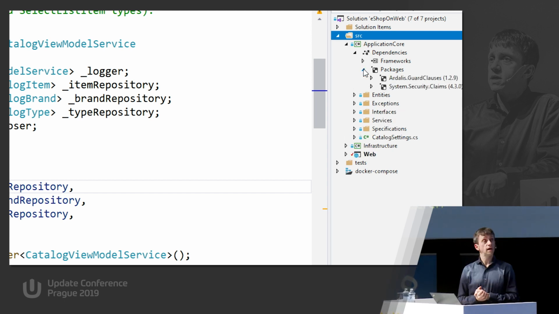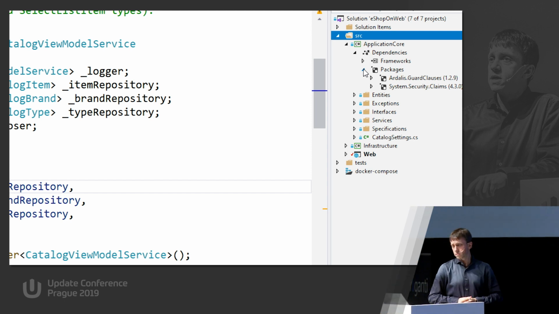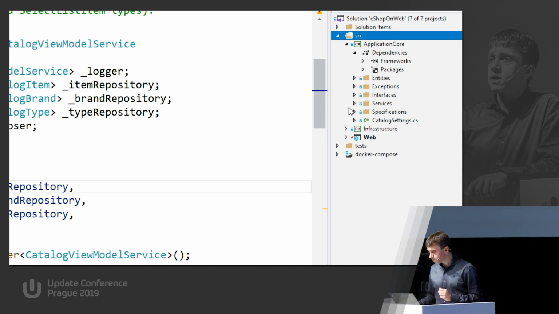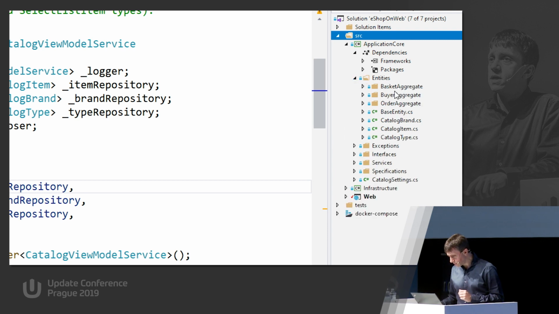So there's nothing in here. There's nothing that has to do with dependencies. There's just a small framework to do some guarding, but that's okay, right? Everything that has to do with external influences shouldn't go into the application core. So what is in here? Well, your entities. So over here, plain entities.